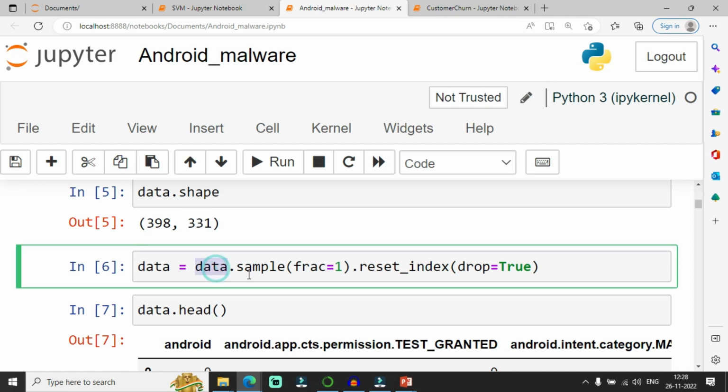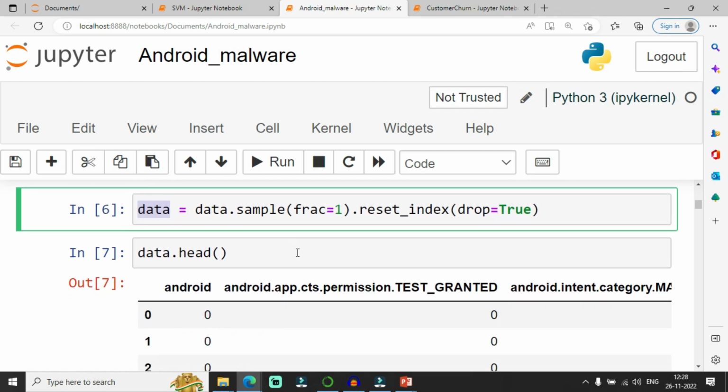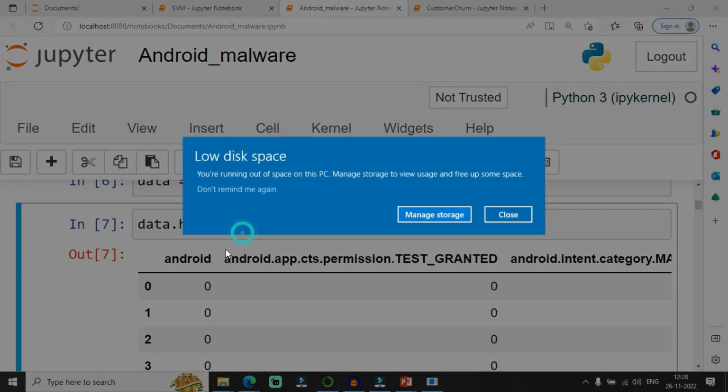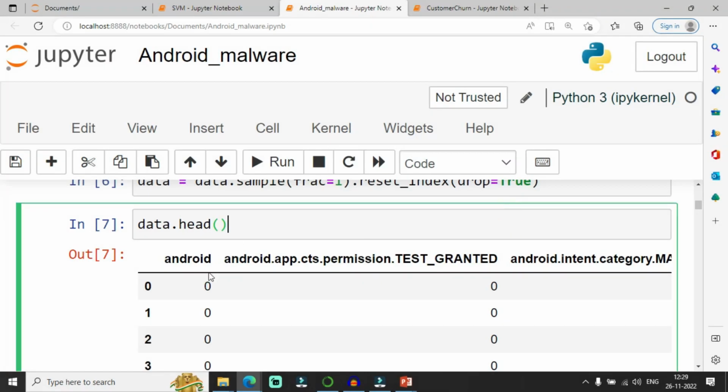And data.sample function with frac equal to 1, then .reset_index with drop equal to True. If I want to drop some index, I am calling this inbuilt function called reset_index. It is stored in the variable data. And with data.head, whichever inbuilt functions I have to call, I use the variable name with the dot operator, and I am calling this head function.